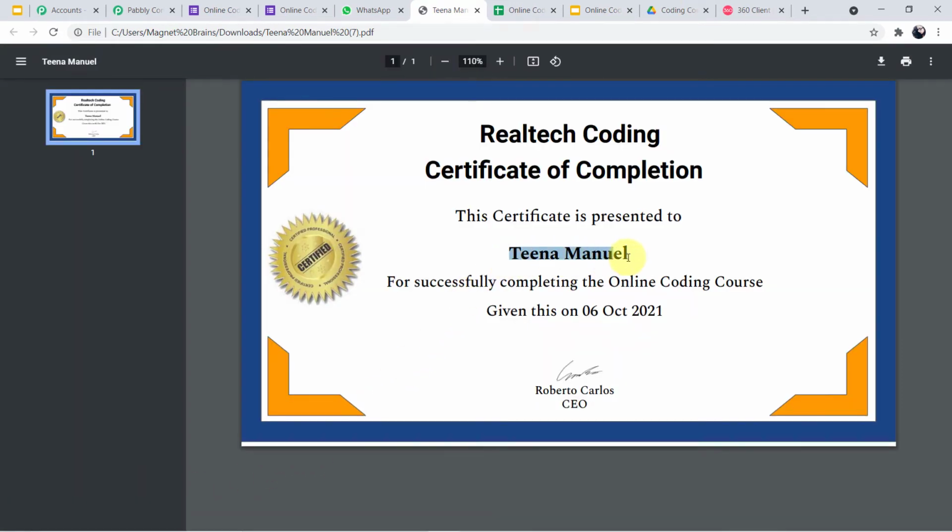Now let me download the certificate and let me show you if the certificate carries the name of Tina Manuel. Yes, you can clearly see the name of the student on the certificate. Now people, you must be thinking how I have managed to perform this integration and automation. As soon as I filled up the form on behalf of my student, the student immediately received a WhatsApp message. So let me show you the process on my screen now.